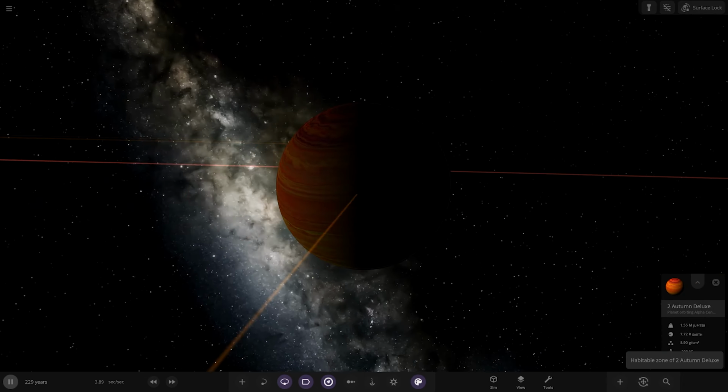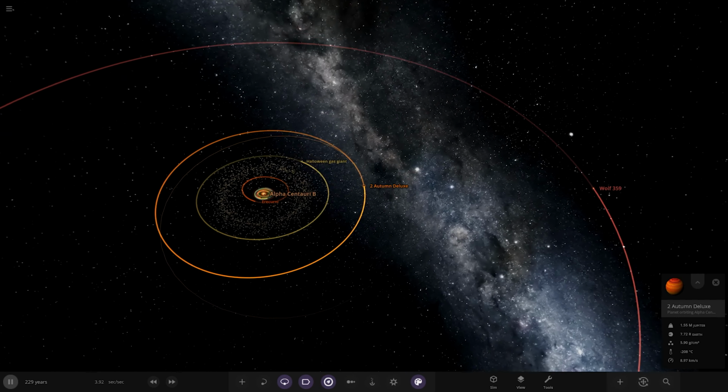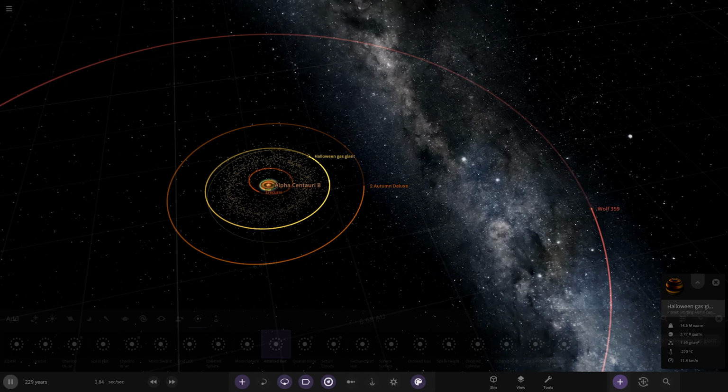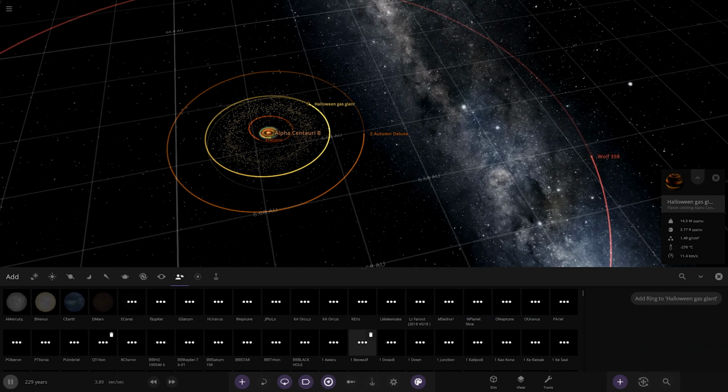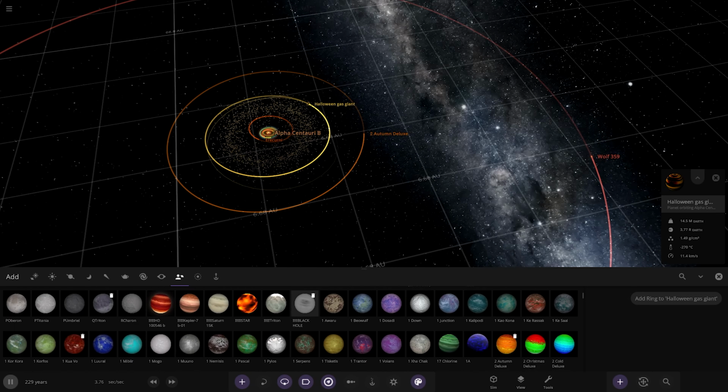So the one on the more flat orbital plane. Looking great as always. Okay, so there it is. So Autumn Deluxe. We've got the Halloween gas giant slotted in there as well. Takes a bit of a jump to Wolf, so we'll probably fit 2 more gas giants in here. So maybe an ice giant autumn world of some kind. That could be quite interesting.